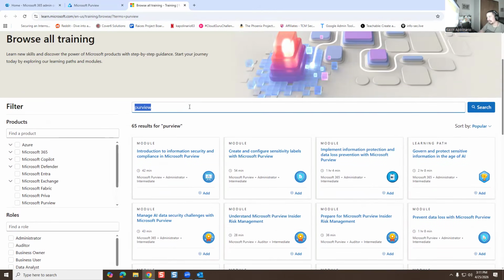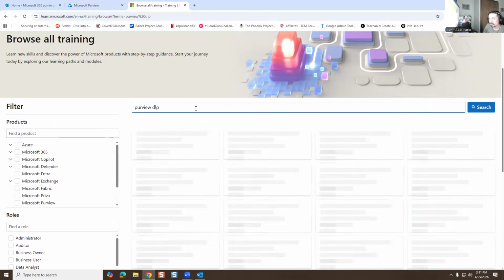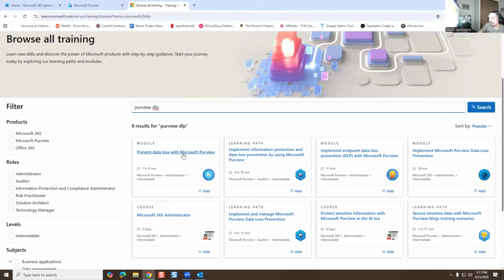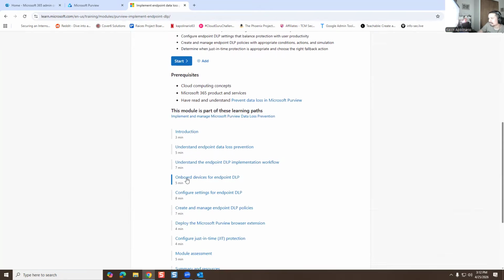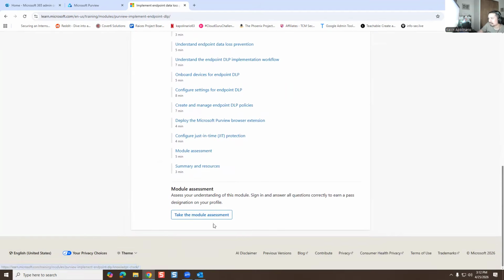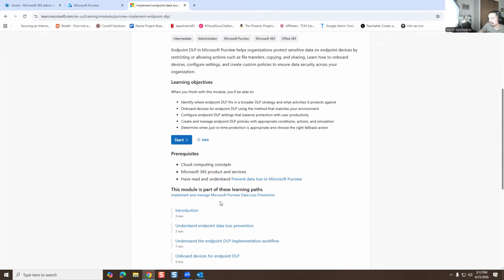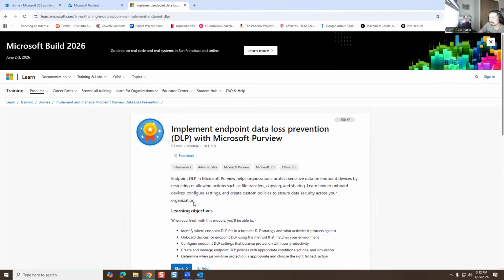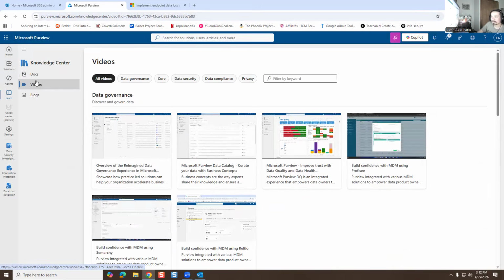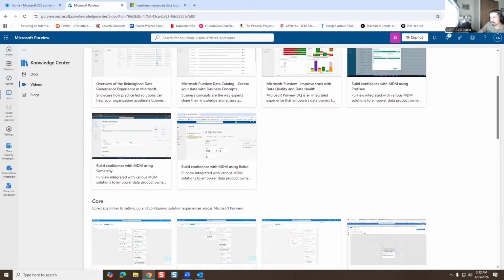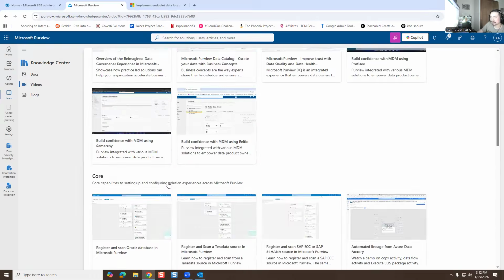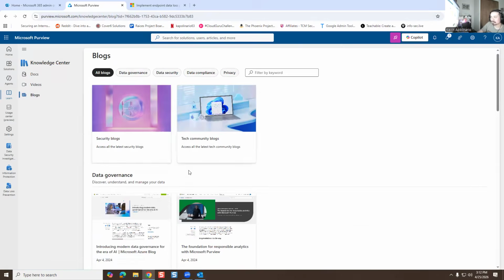But for me, it would be DLP that I'd be looking for. There we go. Prevent data loss for Microsoft Purview. Implement endpoint data loss prevention for Microsoft Purview. It's 51 minutes long. Okay, that's fine. And endpoint, just-in-time access, and so on. I'm not going to go over that, but you get the gist. There's actual training for it. Anyway, they have videos here as well, a bunch of videos. They have blogs as well, actually.